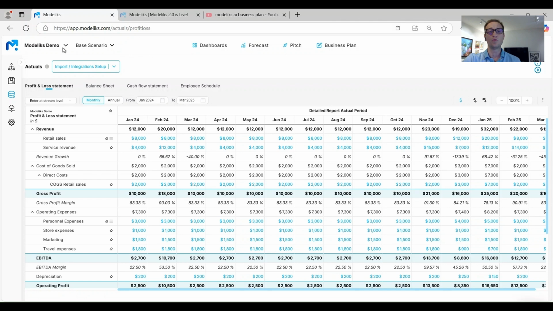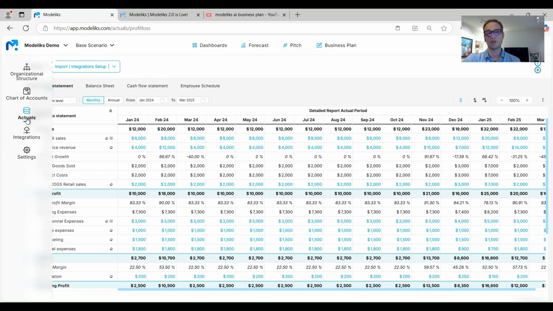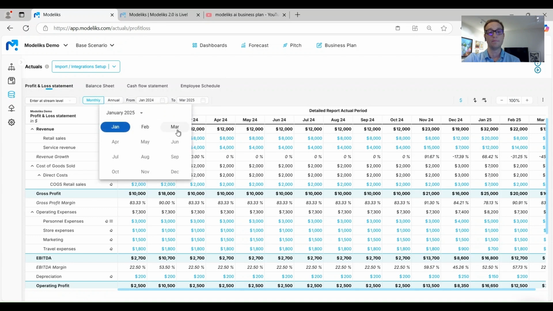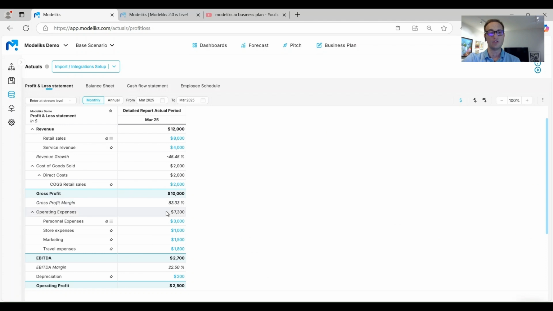To do that, we have to get to the actual input mask. We click first on the Modeliks logo up here, and then click on the actuals icon here, and that will bring you to this window where you are able to input your actual results. The first thing to do is to select the month for which you want to input actuals. Let's say the month of March 2025 has passed, so we select March to March, and here it is. This is our profit and loss, our balance sheet, our cash flow statement, and our employee schedule that we need to input the results for the month of March.